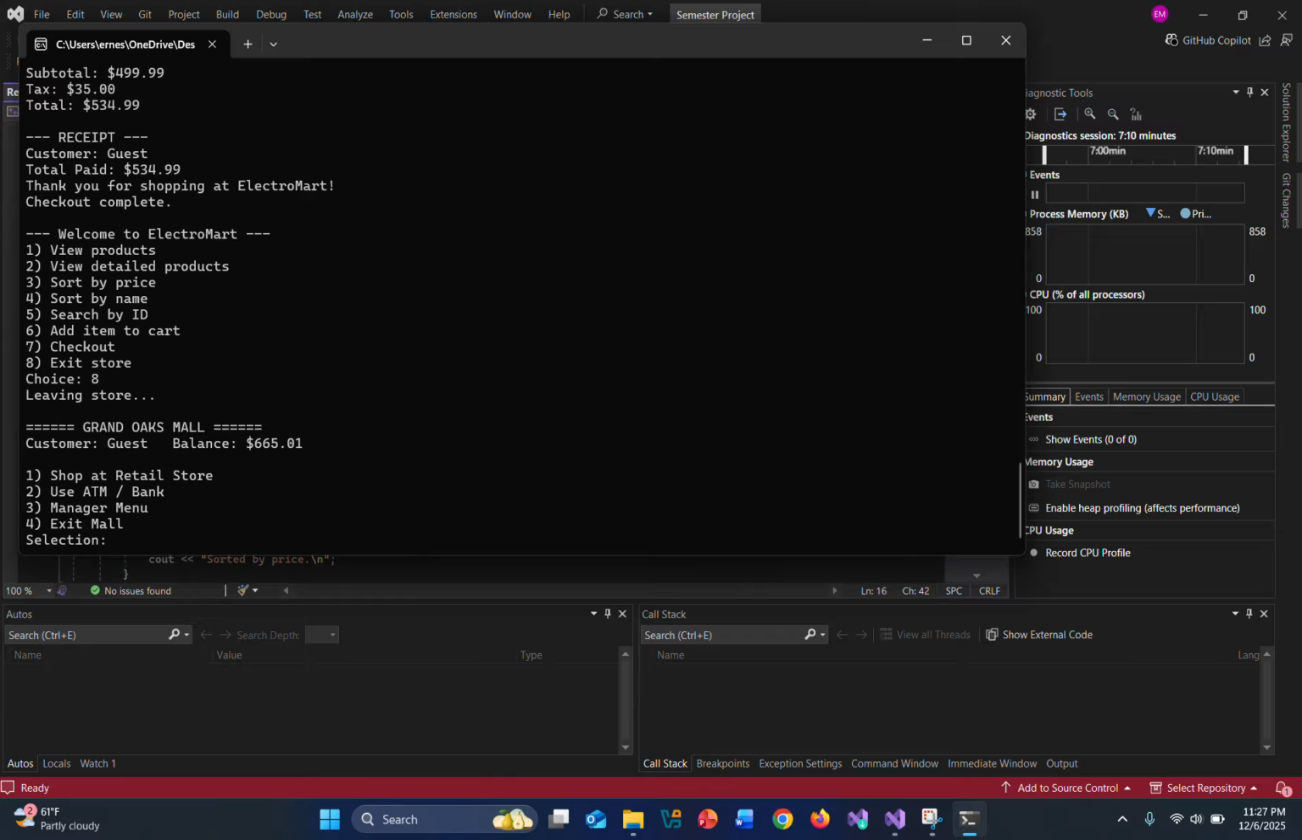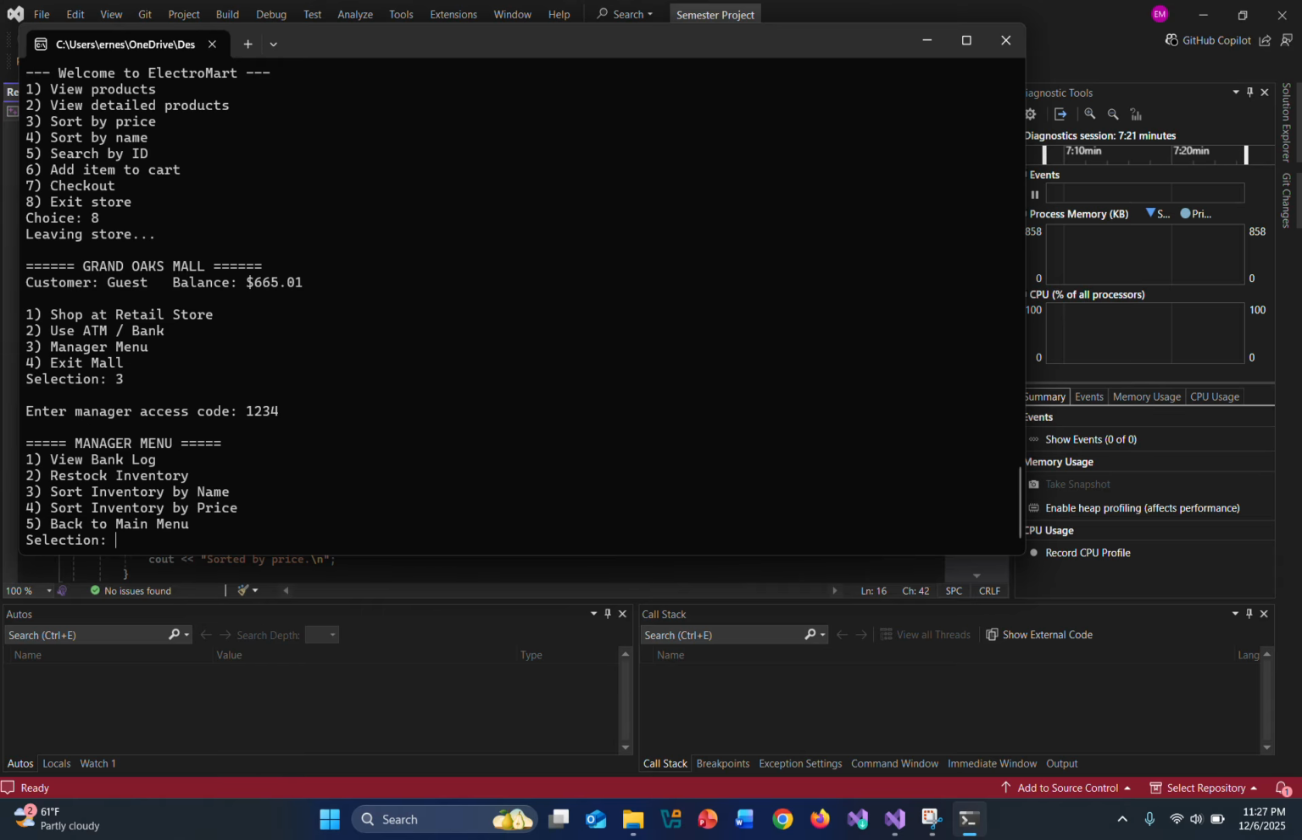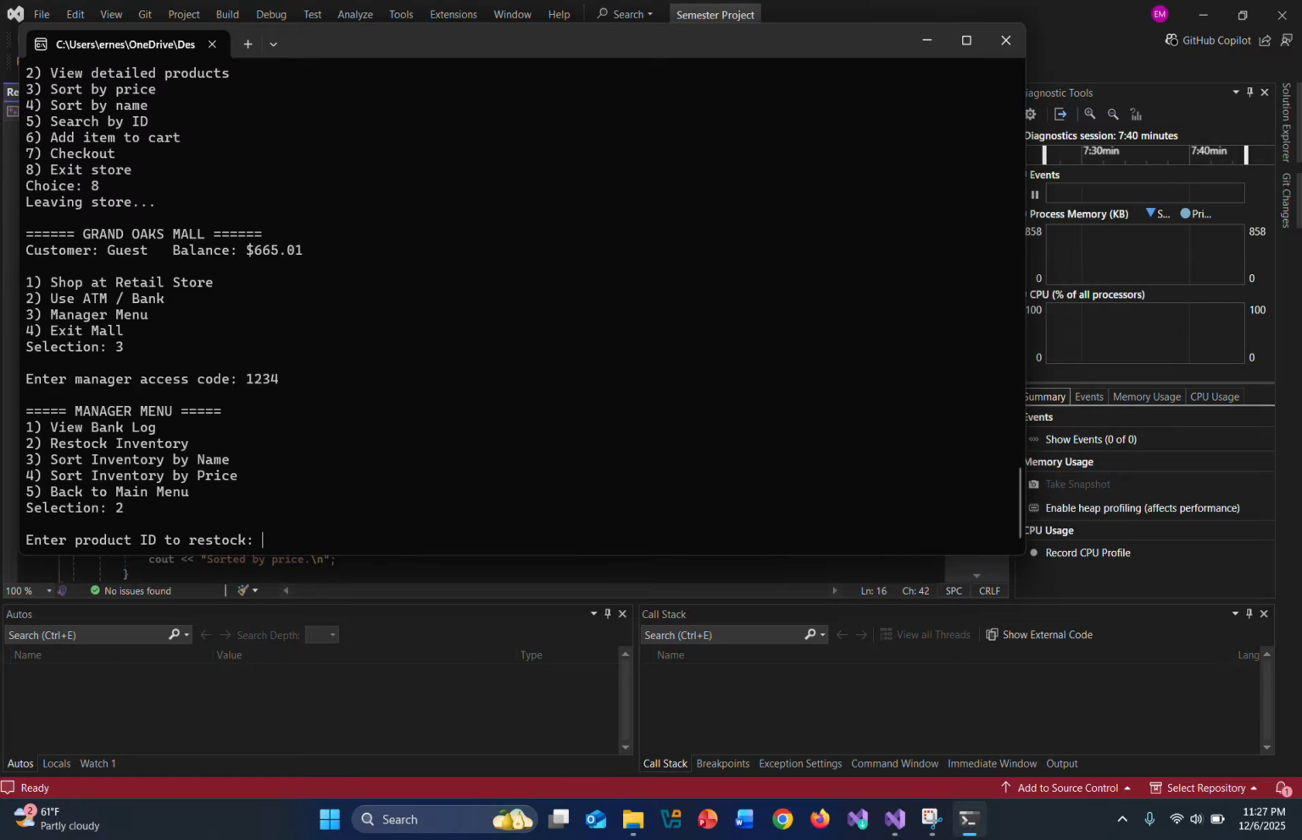So I'm going to be going into my manager account, and I remember our access code is going to be 1234. We're going to enter that. And for the manager menu, we're able to see the view bank logs, restock inventory, sort inventory by name, sort inventory by price, or back to the main menu. Well, we already know what we got to do. We got to restock that one laptop. So we're going to go ahead and press 2 to restock.